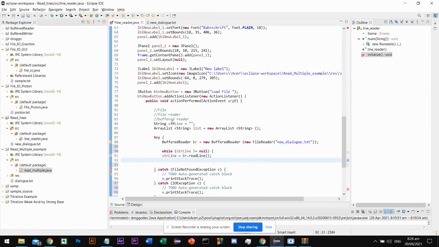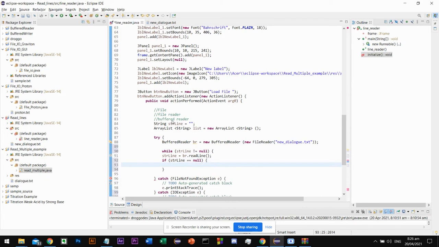So here I'm gonna add an if statement. If str line is equal to null, meaning it encounters the last statement or an empty statement, then our program will break. Meaning our while statement will end, it will stop reading the lines.